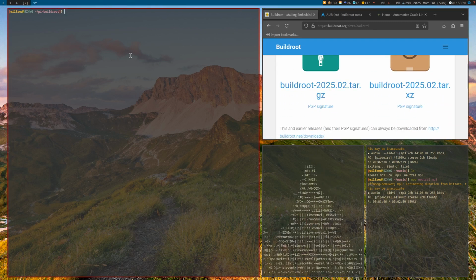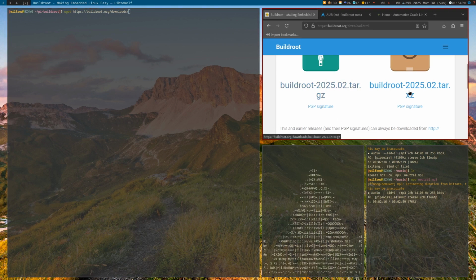So we're just going to put in the address, buildroot.org. Then that's downloads, and then I'm going to go with 2025.02.tar.gz, and this is a PGP signature, so we can just get that.